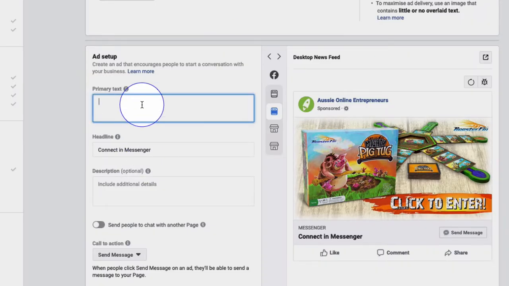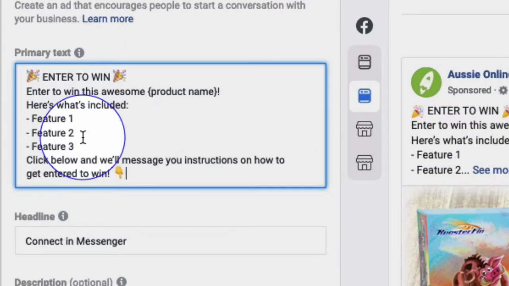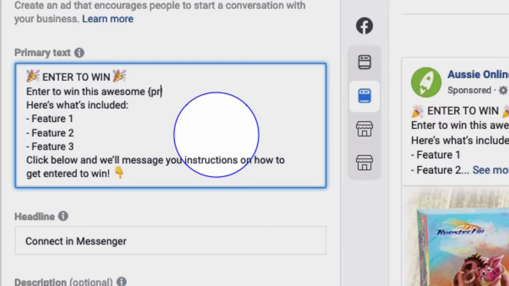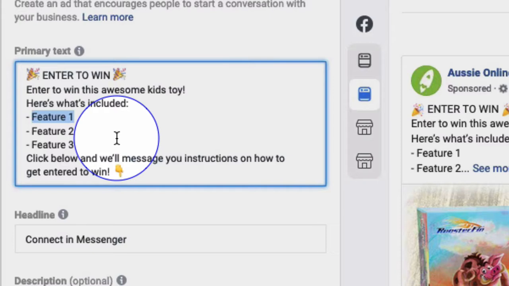Let me show you. So primary text. Enter to win this awesome, and then you're going to add your product name. So you're going to change that to the product name. So this is a kid's toy, and we've got our feature number 1. You just take these from your bullet point benefits, and you keep them really, really short. They don't want to be big. You haven't got much text space, so don't do heaps of stuff. So here's what's included, whatever that might be, or whatever the good thing is about this particular product, but you will make that for your own product, okay?